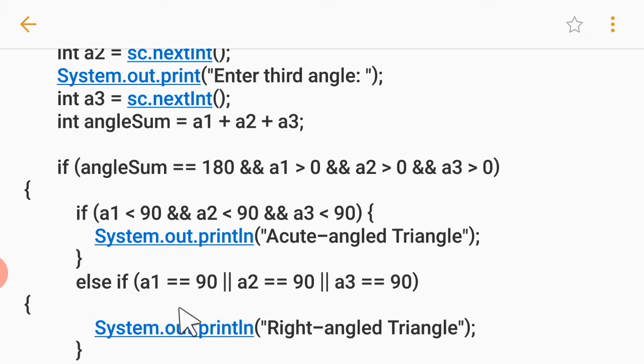Okay, so we write here A1 equal to 90 or A2 equal to 90 or A3 equal to 90. So any one angle is equal to 90 in a triangle, so that will be right angle. That's why I have purposely taken OR operator. The moment you use AND operator here, the logic will be wrong and the program will be wrong. So here we use the OR operator. OR operator works when any one of the condition is true. So that is evaluated to true. This entire expression will be evaluated to true, or relational expression will be evaluated to true.